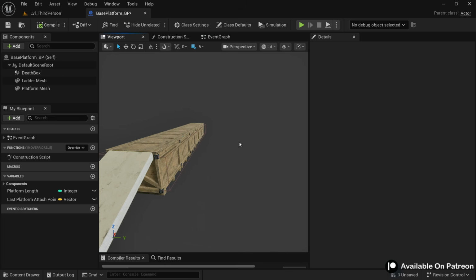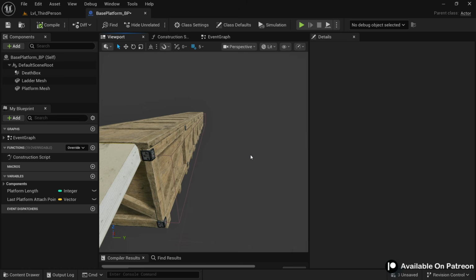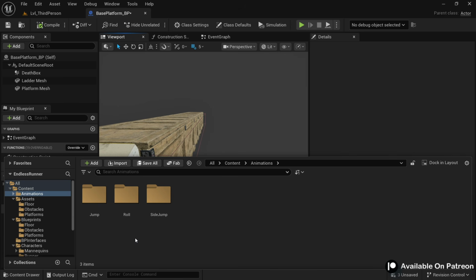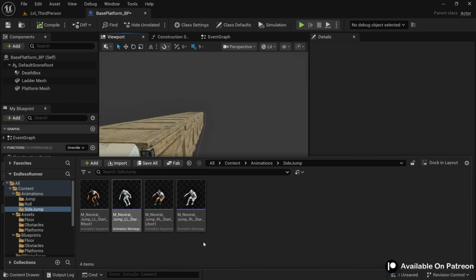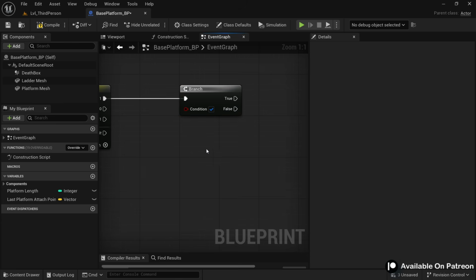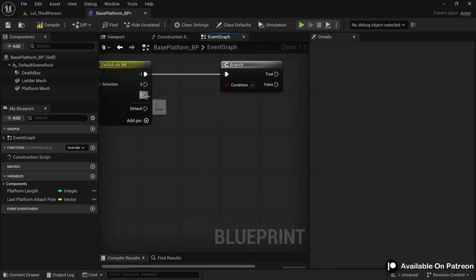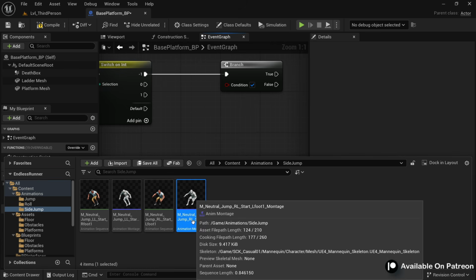But here, how are we going to ensure that the player has jumped from the opposite side, not the same side? So for that, we can check which animation the player is playing while he hits the platform, and it could be any of these side jump animations. So to check the condition, here let's get a branch. So here, if the player has hit the platform from the right side, then he must be playing this side animation. And if he has hit from the left side, then he must be playing this one.